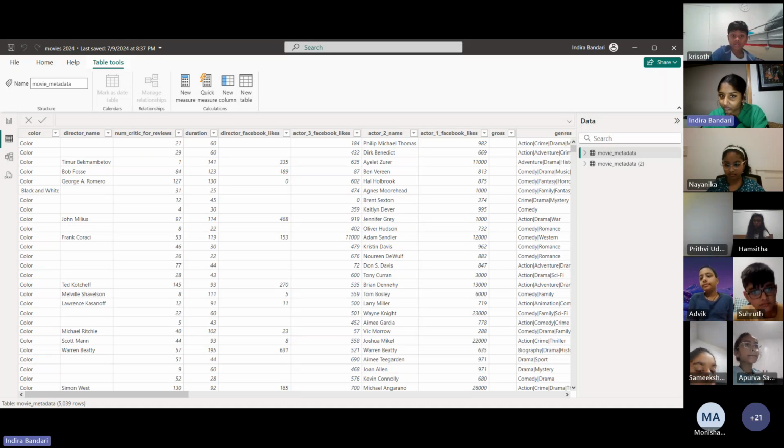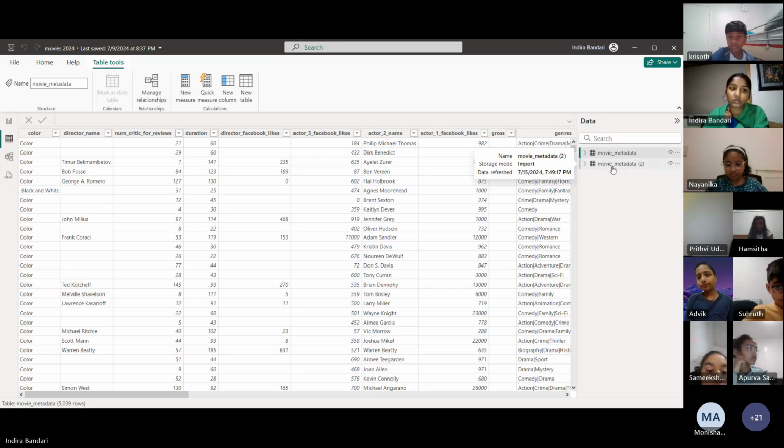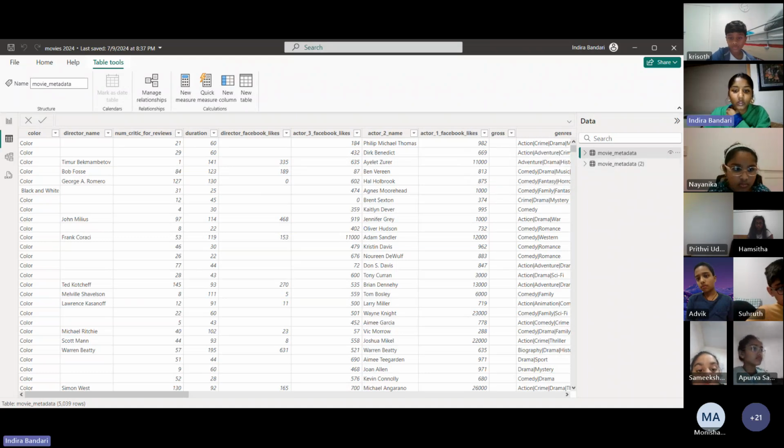Did everyone get that? You can go on different tables. So as you can see, the movie metadata and then the movie metadata 2. These are our different tables on the right side, underneath data. Does everyone get it? So there are columns here and rows, and this is where you can edit your data a bit.